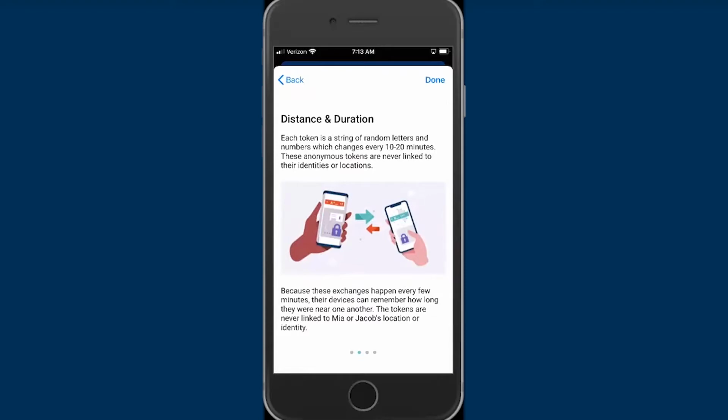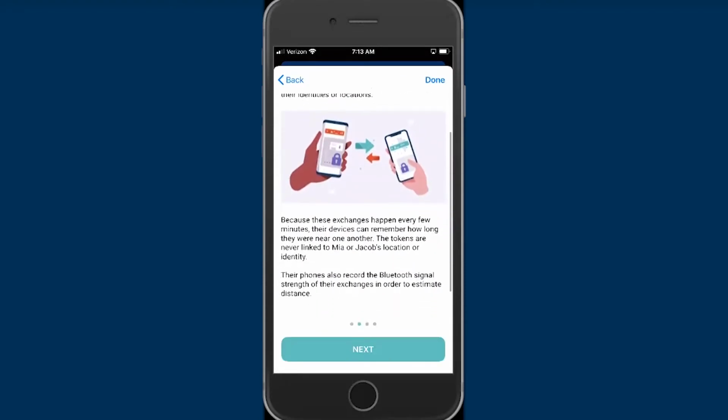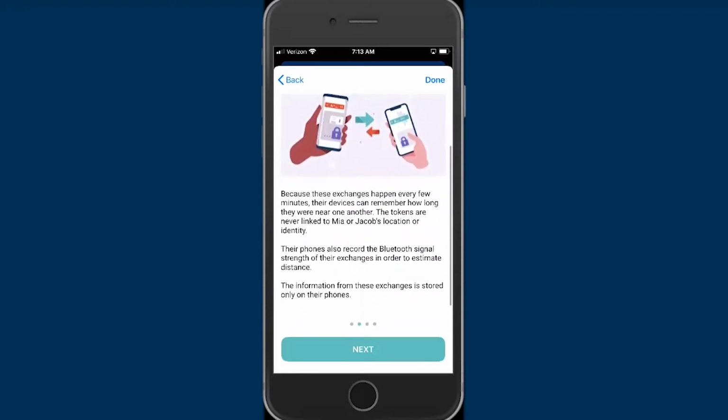The exchange of Bluetooth tokens occurs every few minutes, which enable Mia and Jacob's phones to determine how long they were near each other. Their phones also record the strength of the Bluetooth signal, so it can estimate how close they were to one another. All of this information is stored locally on each of their phones. We tap Next to continue.